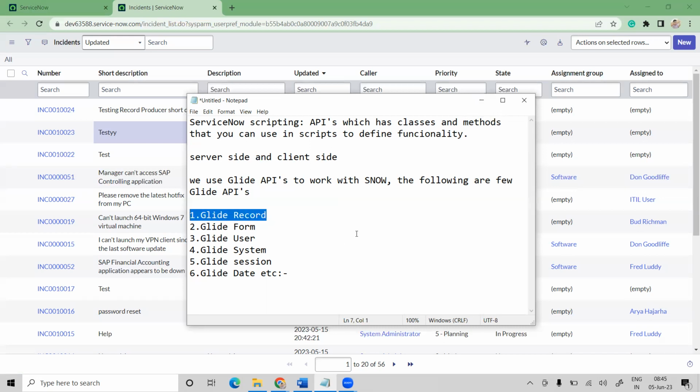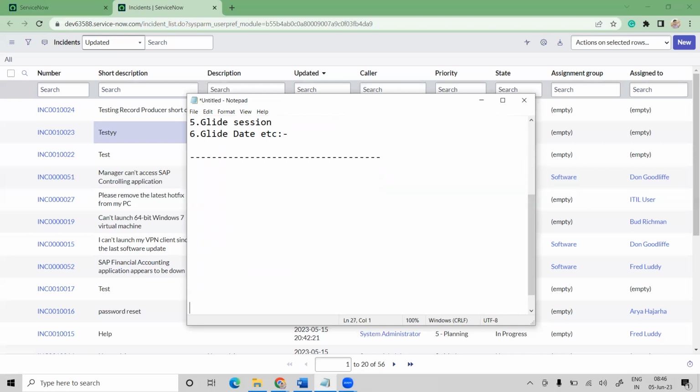We will go through discussing Glide record now. Just keep a heading as Glide record. Anyhow, I'm going to provide a document for everything, but for better understanding, just keep noting. Glide record. Write it down.